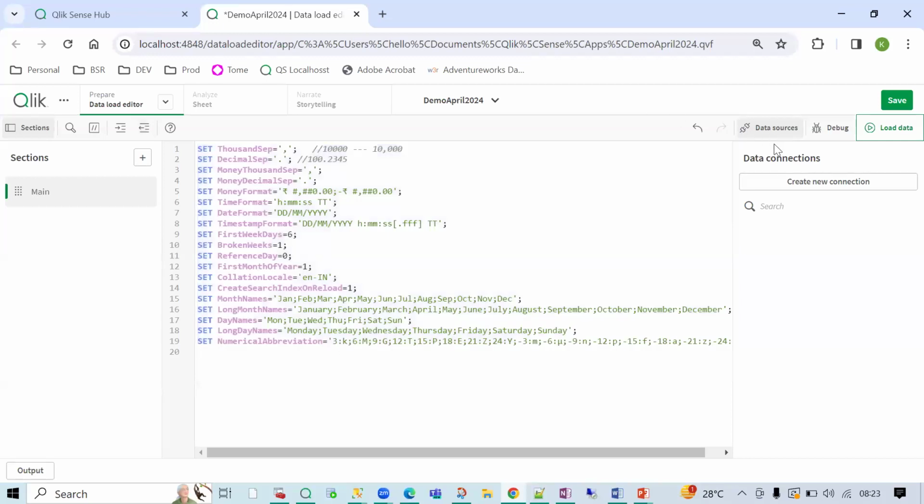And on the right side, you will see options called data sources, debug option, and load data. Load data is nothing but, once you get the data from the databases, you need to load it to see the data in the QlikSense application. So this is the load option. Data sources are nothing but connections to the data. This is more like a connection to databases or connection to your local files.